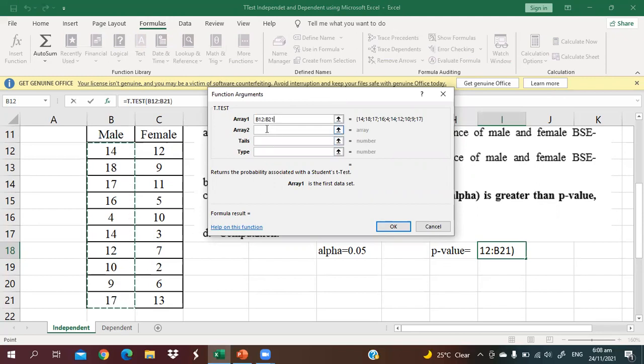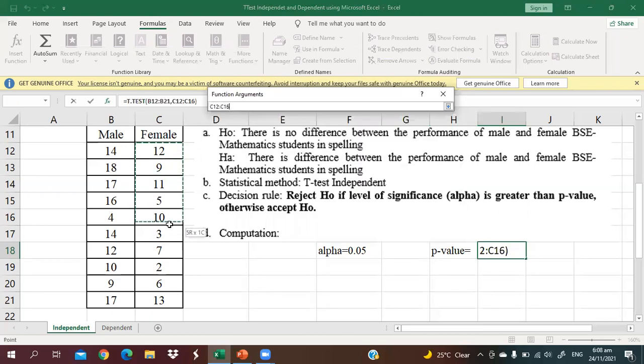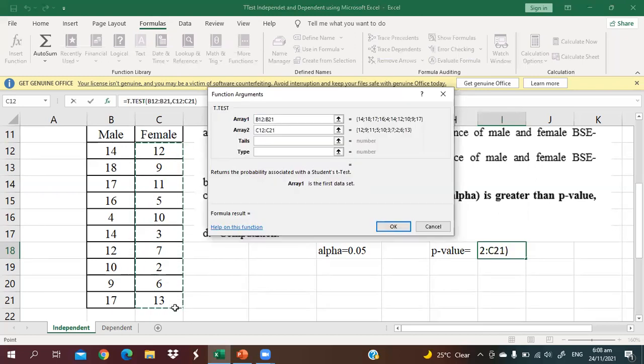After that, punta kayo, click nyo yung array 2, tapos punta kayo sa data ng female or group 2, tapos highlight nyo lang siya pababa. Ayan, or ida-drag nyo pababa. Ayan, okay na yan. Tapos punta tayo sa tails. Sabi dito sa baba, tails specifies the number of distribution tails to return. So, one tail distribution, you press 1. Two tail distribution, you press 2. So, you have a two tail, so press natin yung 2.